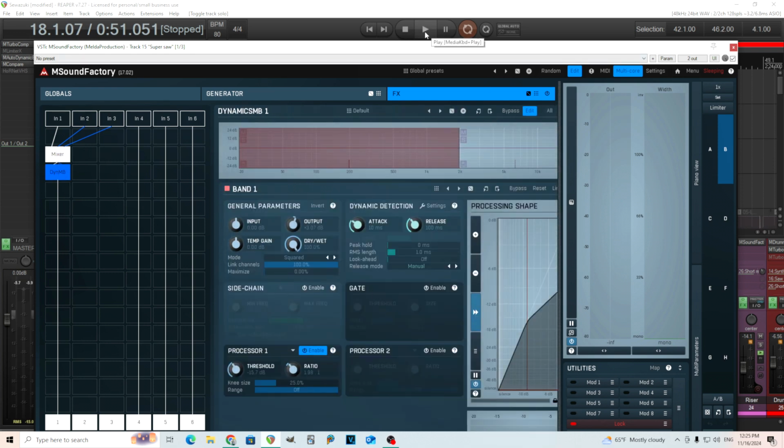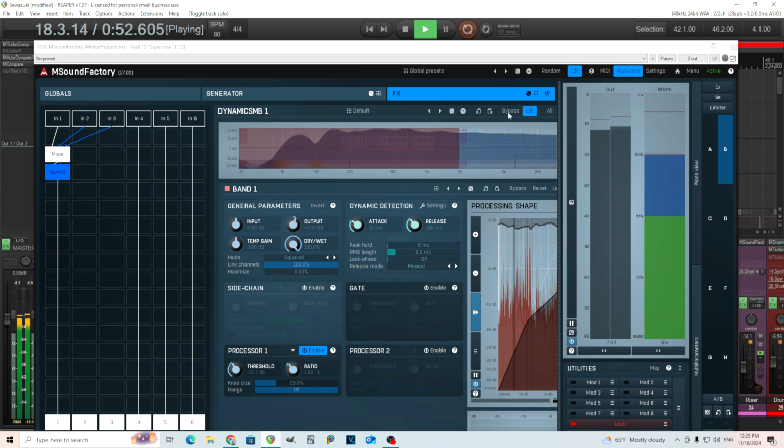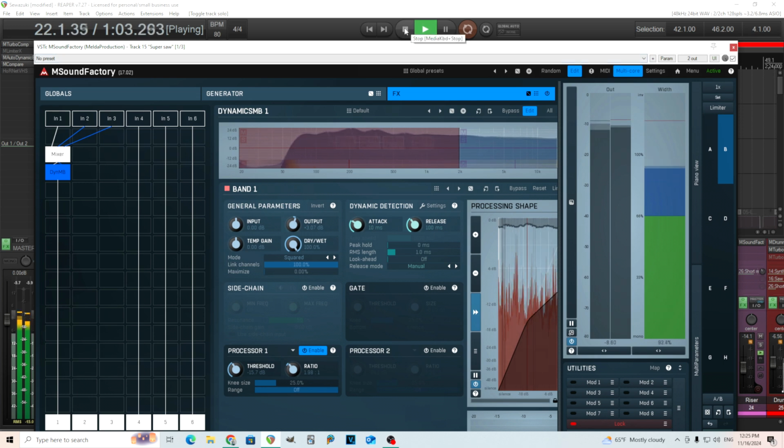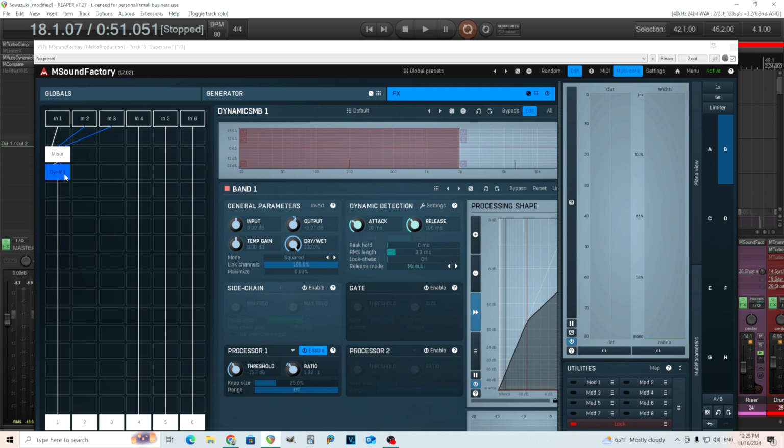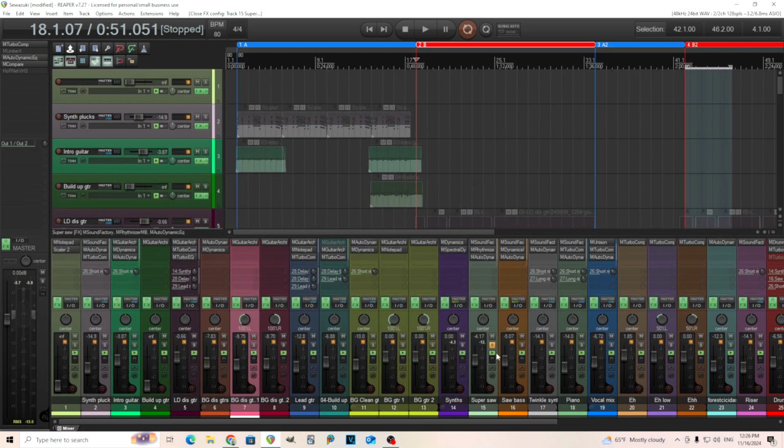So play it, sounds like this. So I'm just using this M Dynamics MB, the multi-band compressor, to just kind of tame some of those highs so it's not so prominent. So that's all I did there.